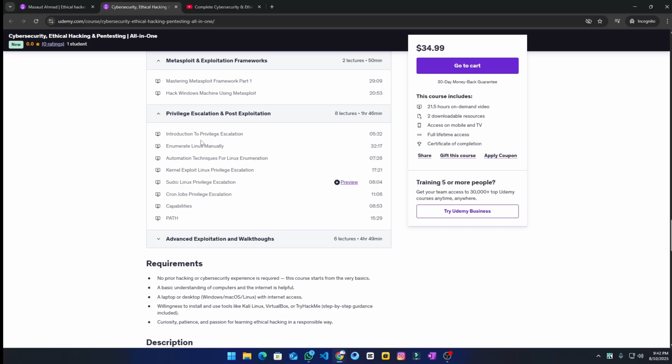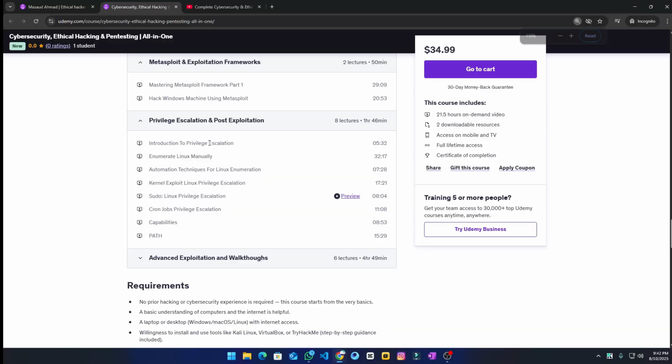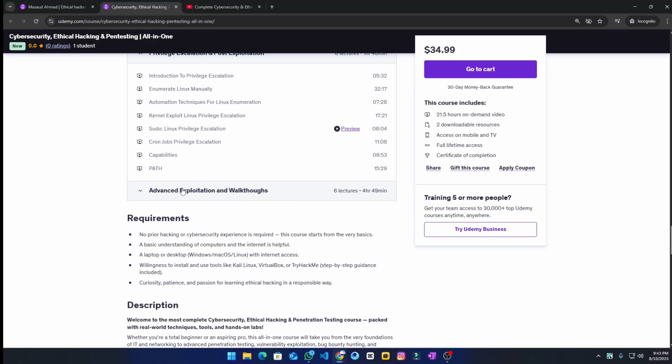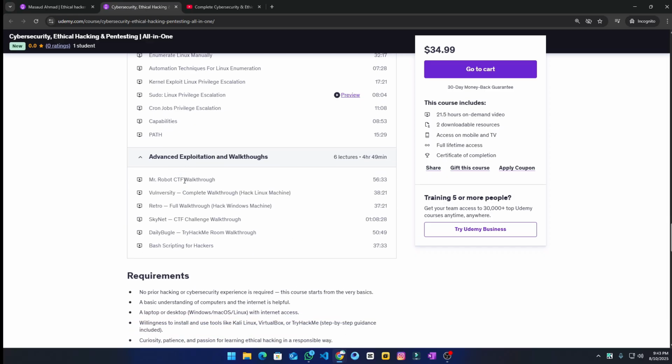Then we will be covering privilege escalation and post exploitation, in which I'll be teaching you what privilege escalation is, how to enumerate any machine after hacking into it, how to automate the process of enumeration, how to exploit the kernel, how to exploit Linux, and how to perform privilege escalation using sudo, cron jobs, capabilities, and paths. Don't worry, I've explained all these things in a very brief way.